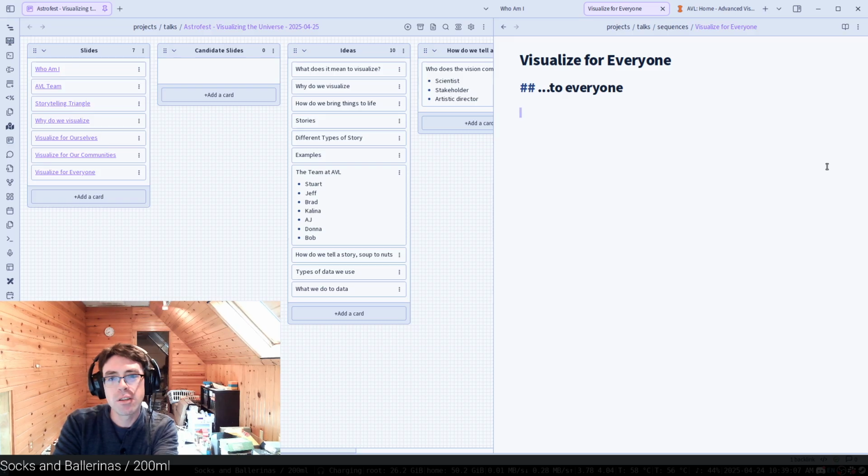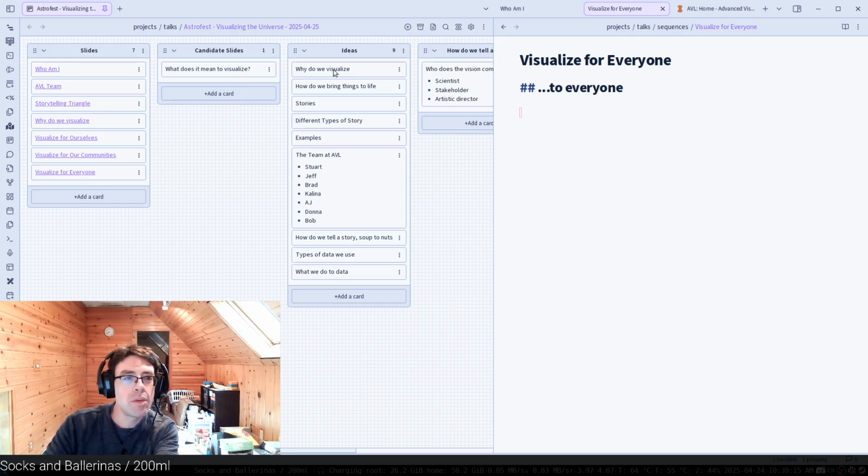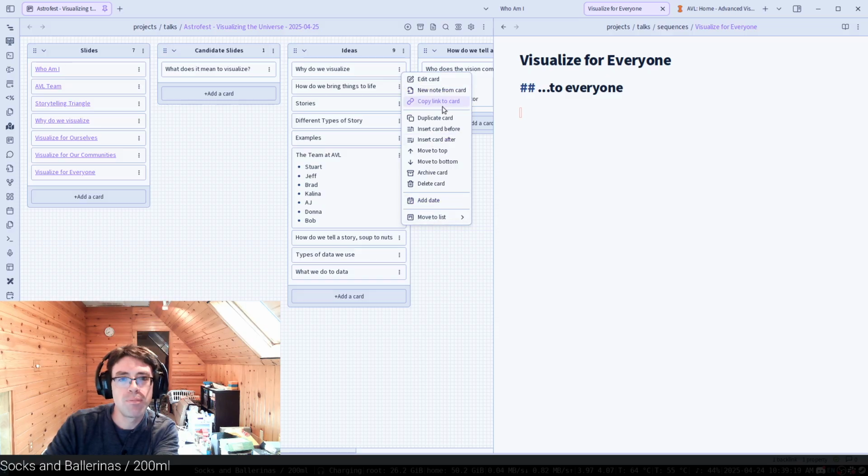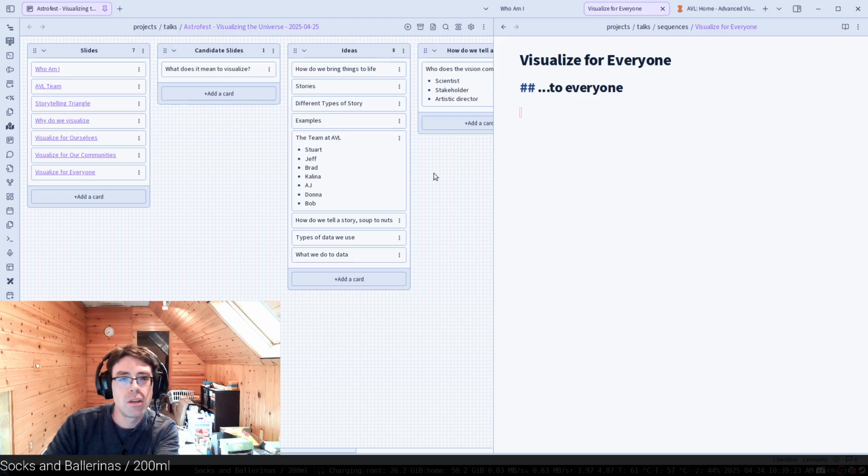What I want to get across with the visualizing for everybody is that that's the type where we don't necessarily know how they're going to interpret the data. So let's go back here. I'm going to get rid of this because this one, let's talk about different types of story. All right, I already got this one. I do want to add AJ and Kalina to it.